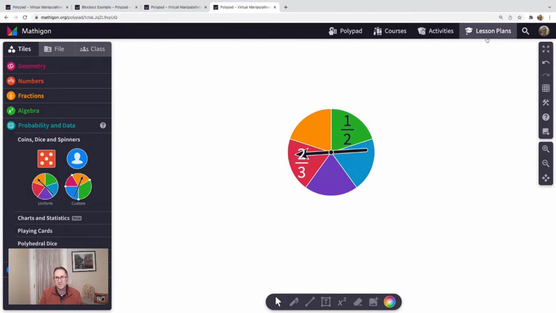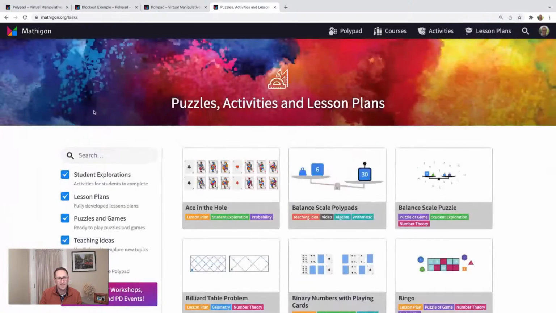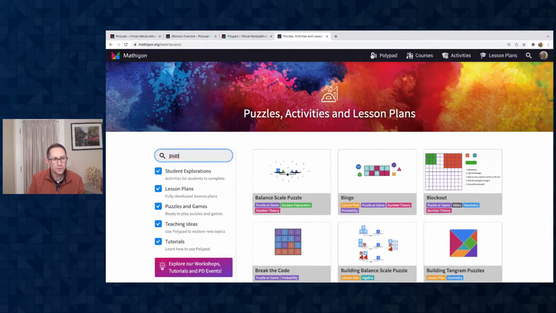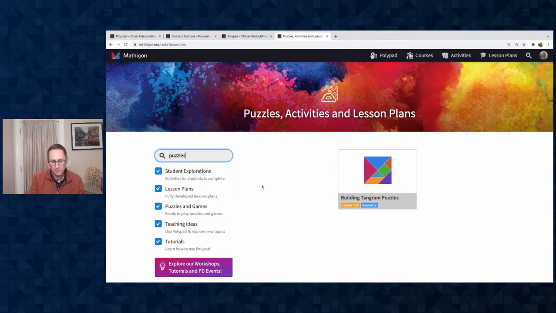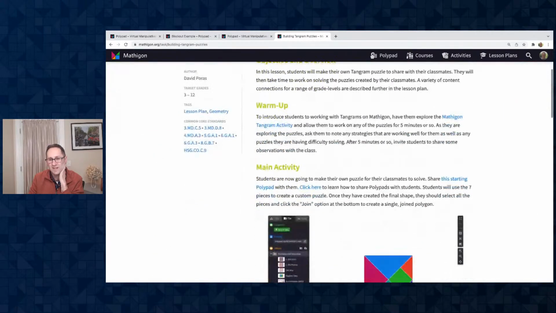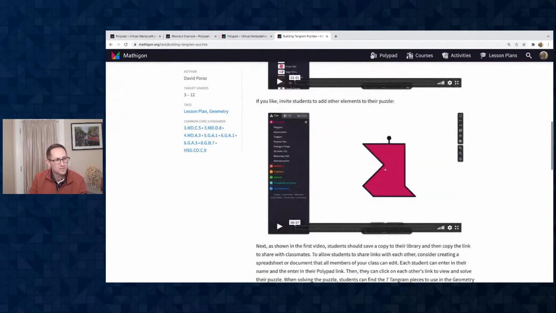There are so many puzzles on our task page, which I'm not going to have time to share. If you just search by puzzle here, you will see a number of puzzles that come up. But one idea that I want to share, which I think is really fun for students, is for them to build their own puzzles. And so one nice example of this is working with tangrams. So here is a lesson plan on building a tangram puzzle. I'm not going to go through the whole lesson plan.